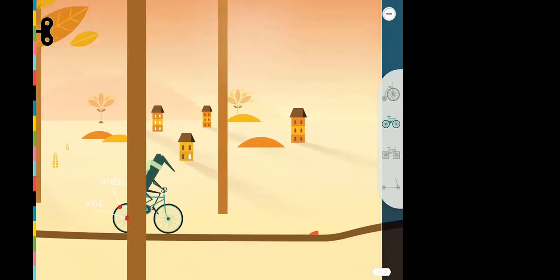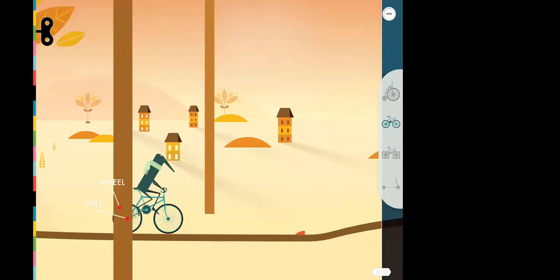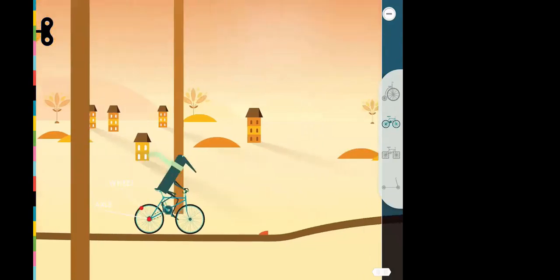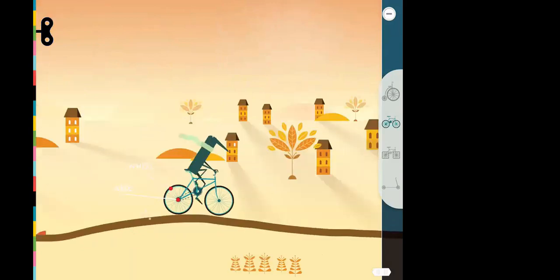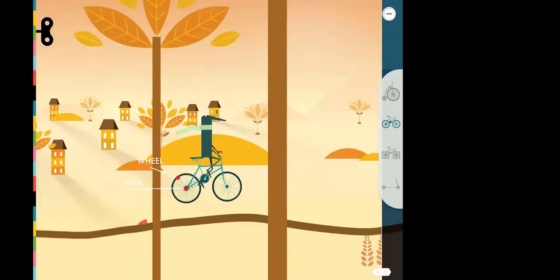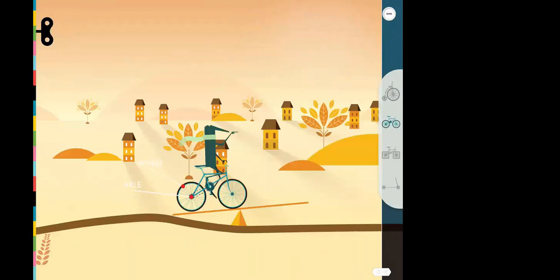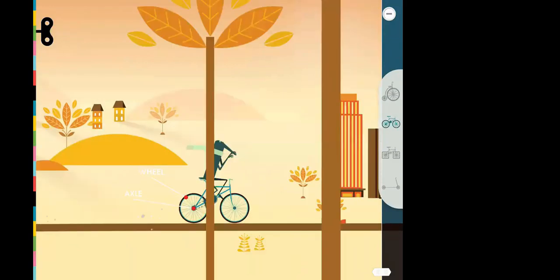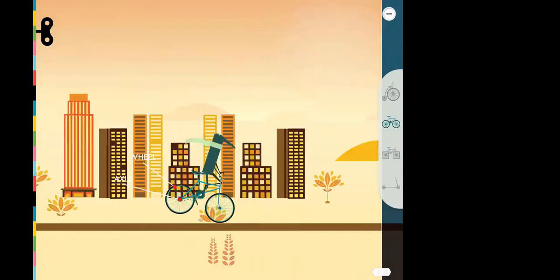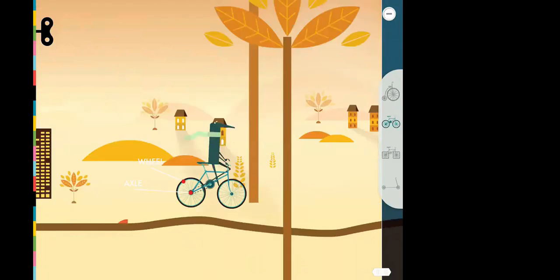And so if I'm going to kind of do a circle motion on my screen, and you can see our little guy is now zooming on his bike, right? Oh, he's doing it with no hands. So you can see our wheel and axle are in the back.